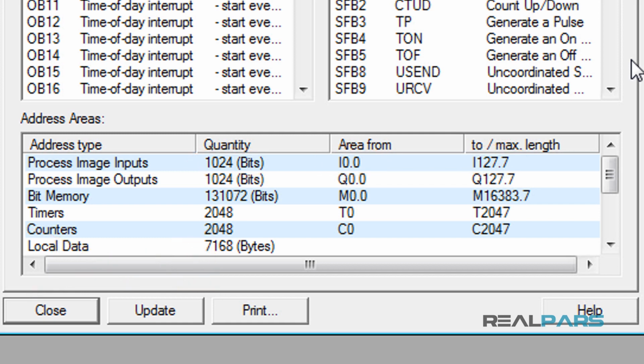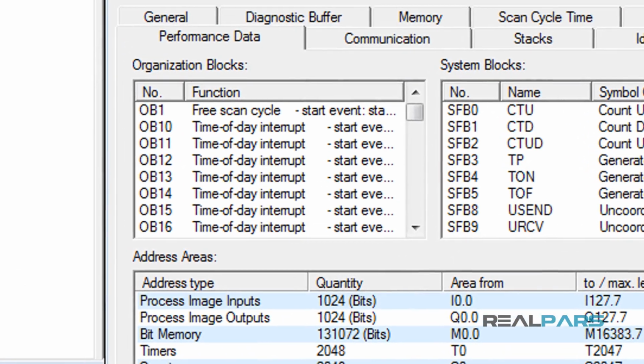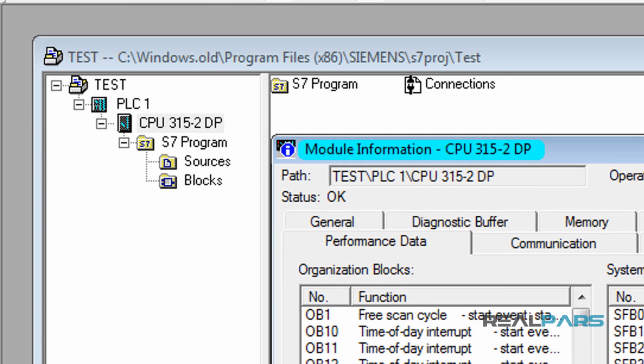In other words, as you see in here, it tells us that the output addresses can be selected from Q0.0 to Q127.7. We can choose the address of the bit memories from M0.0 to M16383.7. However, note that these numbers are different based on the type of CPU. If we had another CPU instead of this 315-2DP, the capacity of different sections of the system memory would vary depending on the type of CPU.